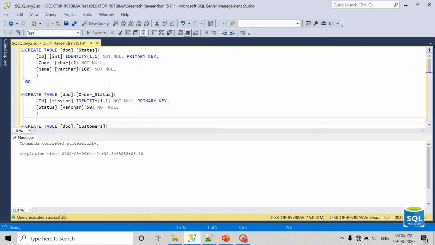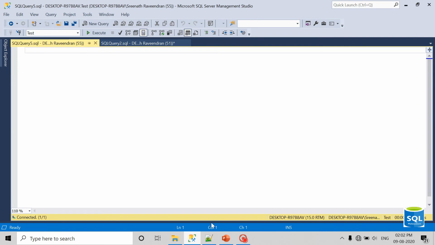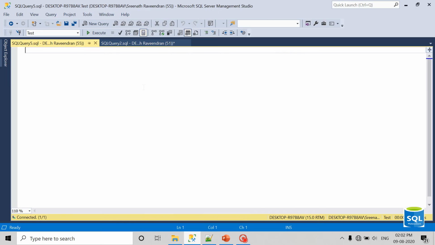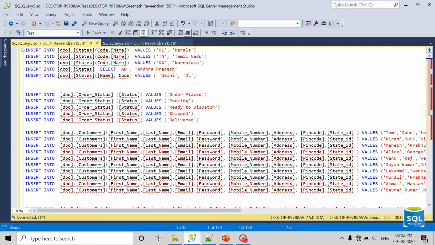Okay, so let's insert some values into this table. So again, I prepared for that. I'm just copying the prepared insert script. Okay, so for inserting values, we need to specify the syntax INSERT INTO, then we need to specify the table name, and then the columns and the values which we need to insert. So this is a standard way of inserting a record into a table.